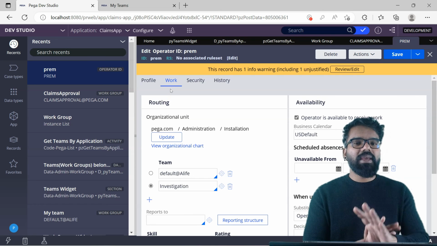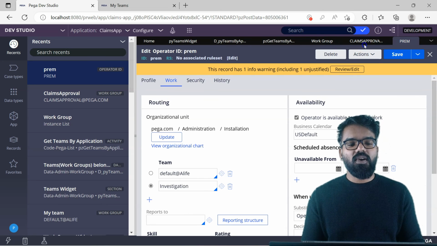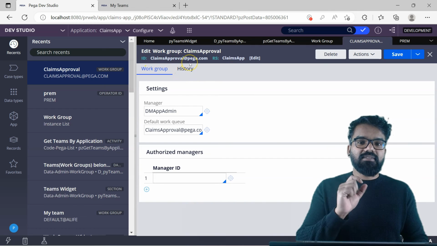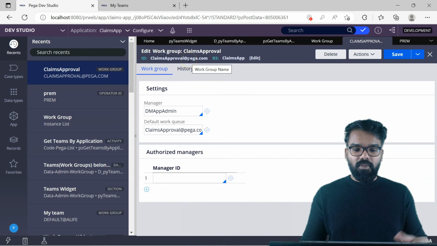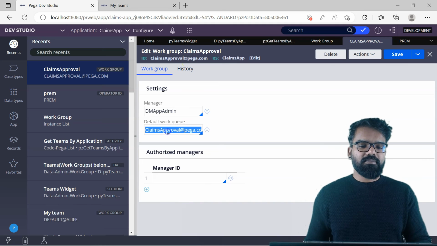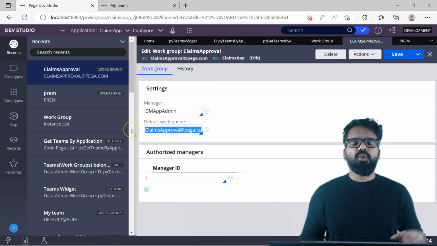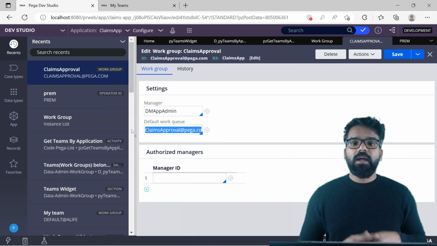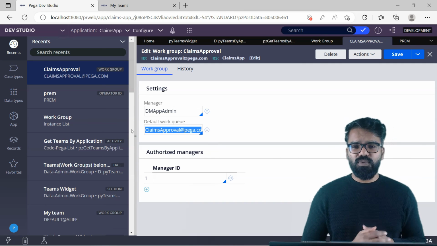In real time, you will be having a different organization. So Pega automatically creates the team name as the team name at the organization, at alive.com maybe. And you also see the manager properly added to the work group. This is how managers also can create new teams and can manage the teams. And post this, you can assign team members to this team.